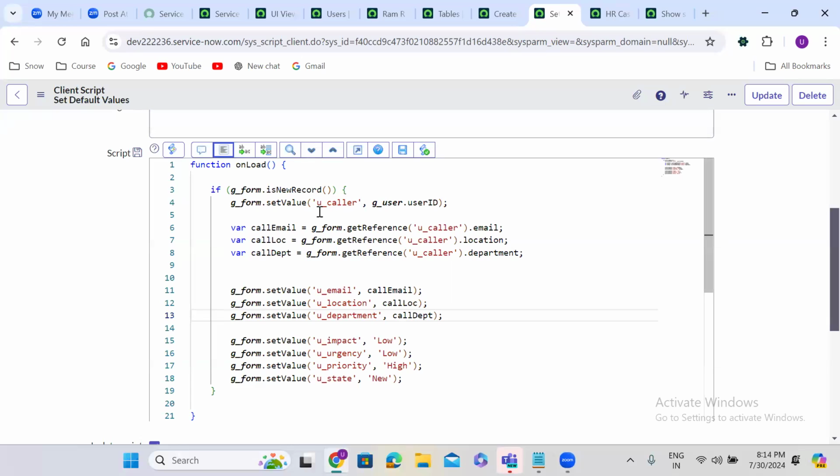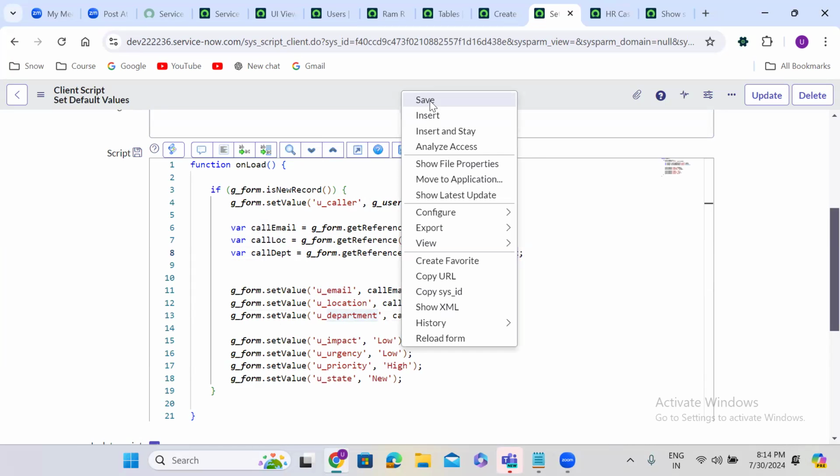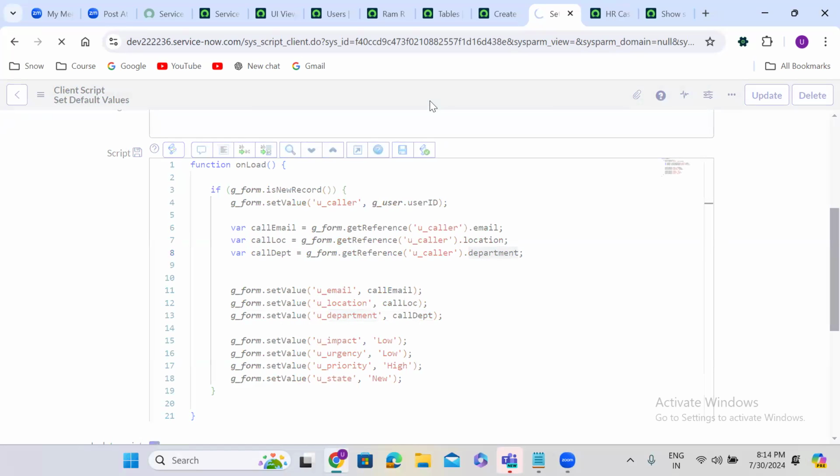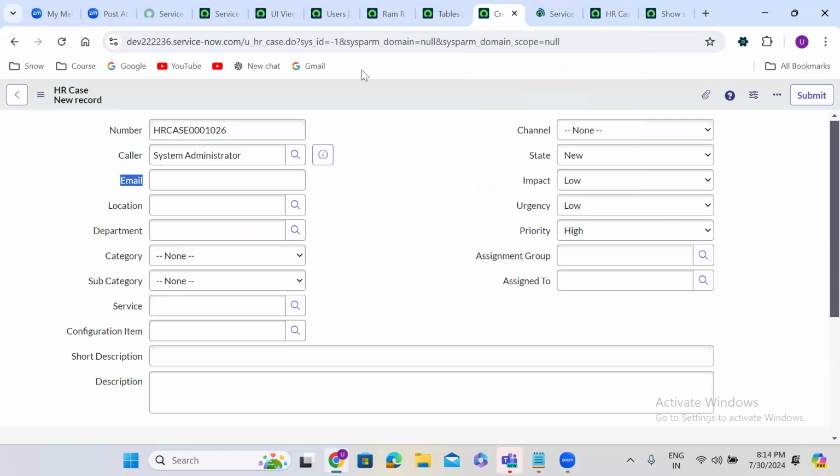First of all, if it is a new form, we are setting the current logged in user value as the caller value. That caller reference we are taking here. Caller email, caller location, caller department, I am taking and storing in a JavaScript variable. Those values I am setting in the email, location, department fields. Let me save this one and refresh. First, you can see caller is populated, caller email is populated, caller department is populated.